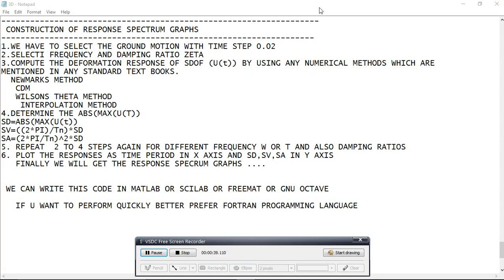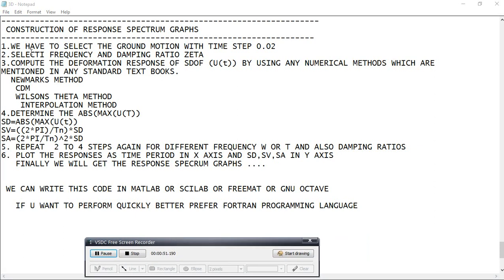In this video I will only discuss the construction of a response spectrum graph using Matlab, and I will explain the procedure. First, we have to select the ground motion with a time step, let us say 0.02. Generally the time step is 0.02. Then select a frequency and damping ratio. Select any particular frequency at the first instance, and a damping ratio, you can select any damping ratio, 0.02 or 0.05, something like that.